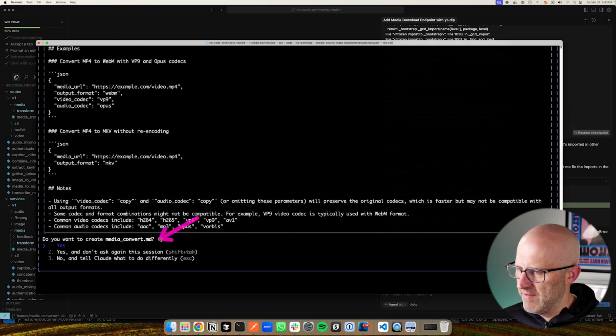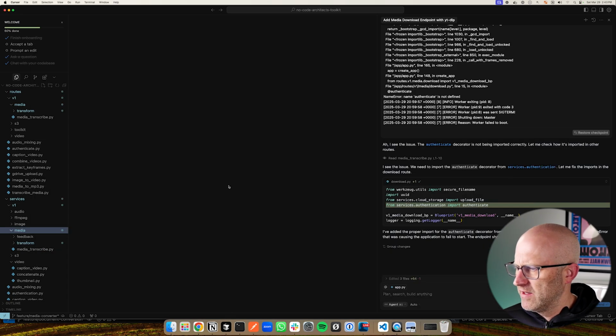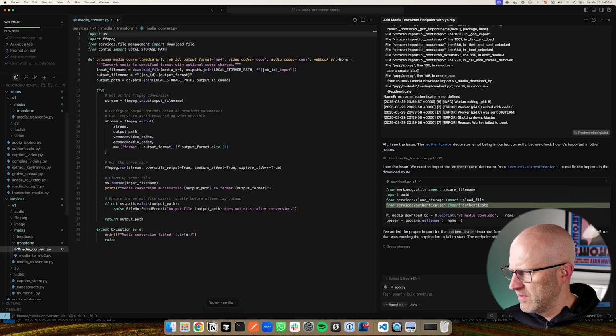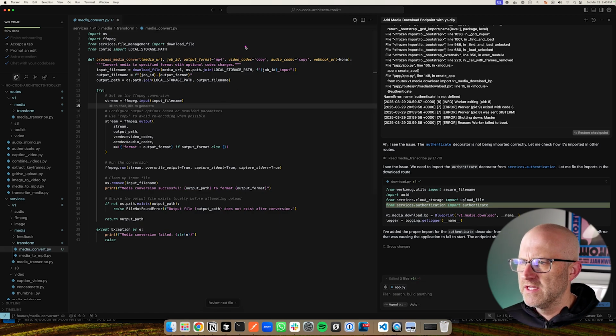It noticed that I already have help files, so it's asking us if I want to create a help file. We'll go ahead and say yes. So we'll jump back into Cursor, and we see the transform here, and we see the media convert. So we have our file, and we can see that it's automatically setting the video and the audio codec to copy if it is not already there.